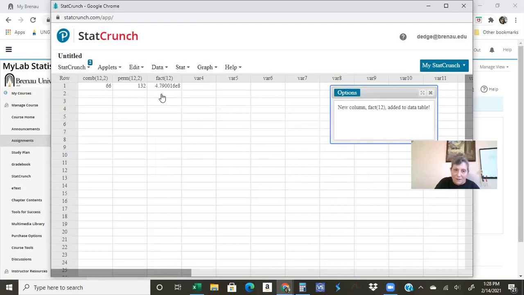The factorial of 12 is approximately 4.79 times 10 to the 8th power. This is in scientific notation. Your calculator will do this also. Remember your scientific notation, you've got your first number at least 1 and smaller than 10, times 10 raised to whatever the exponent is, 8. So that's a really, really, really big number. That's how you do it in StatCrunch.